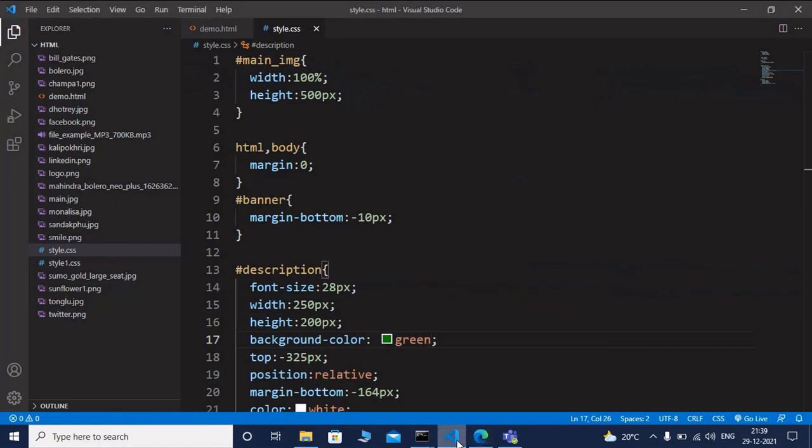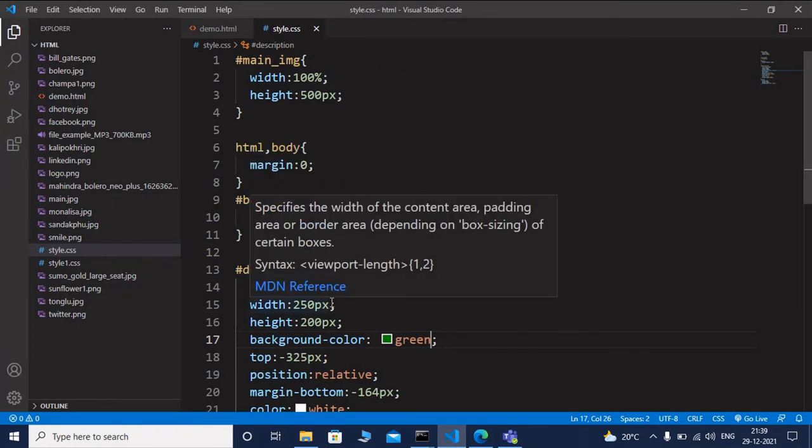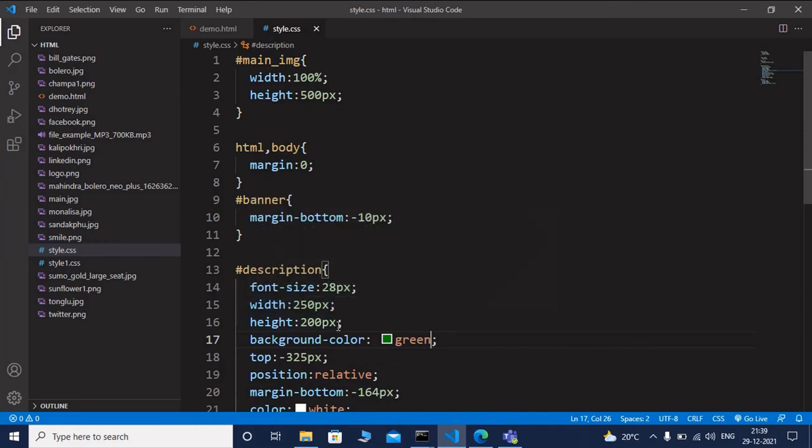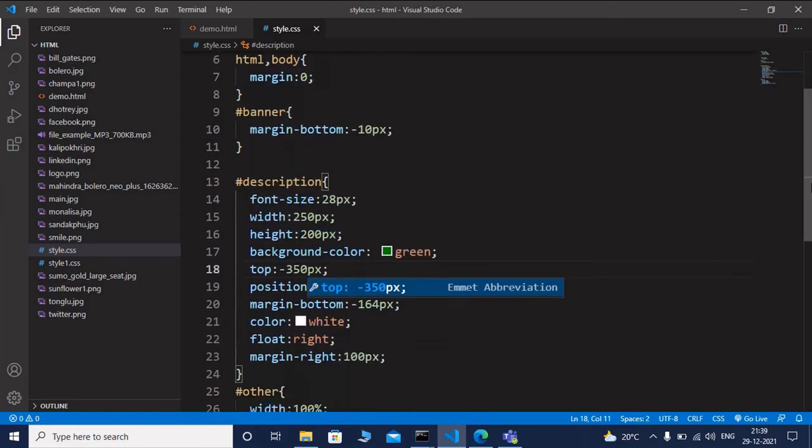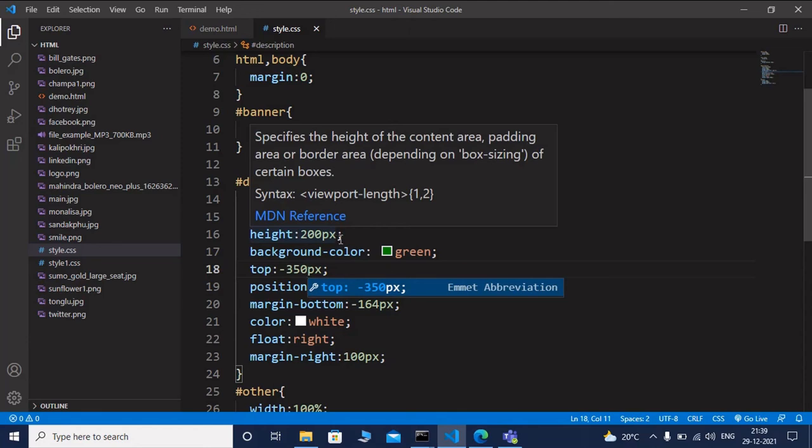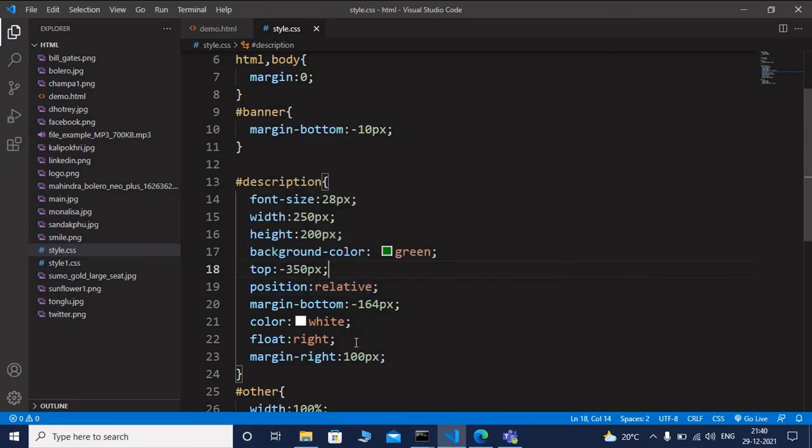So to set the content, description content, at the center of a banner, a developer should use minus 350 px. 350 means 500 minus 200, 300, half of the 300 is 150. So 350 is the summation of height of the description div plus 150, total 350. It is totally mathematical calculation. Top minus 350 px, but margin bottom should be minus 200 px. That is the height of the description div.